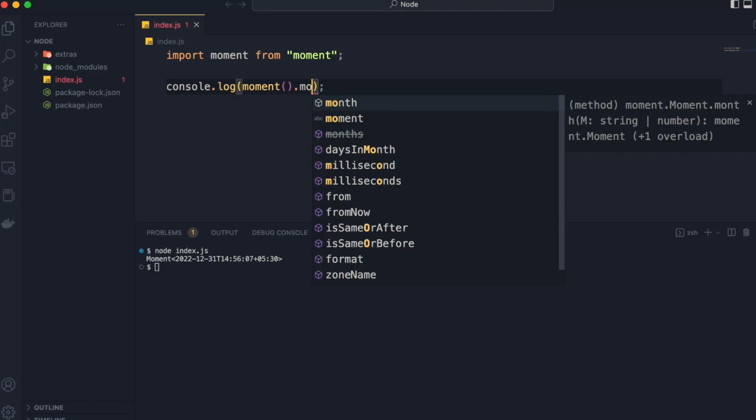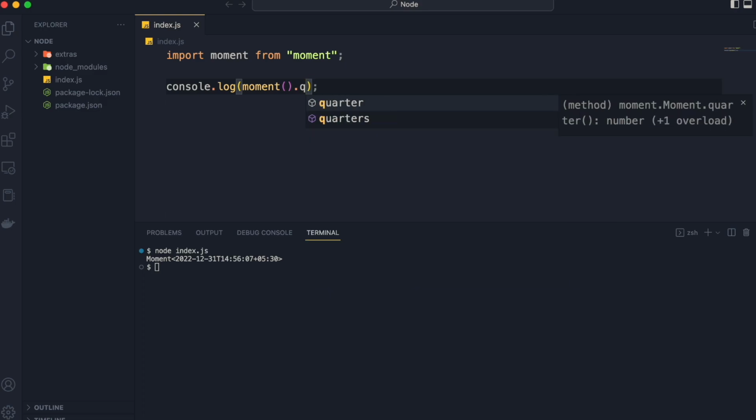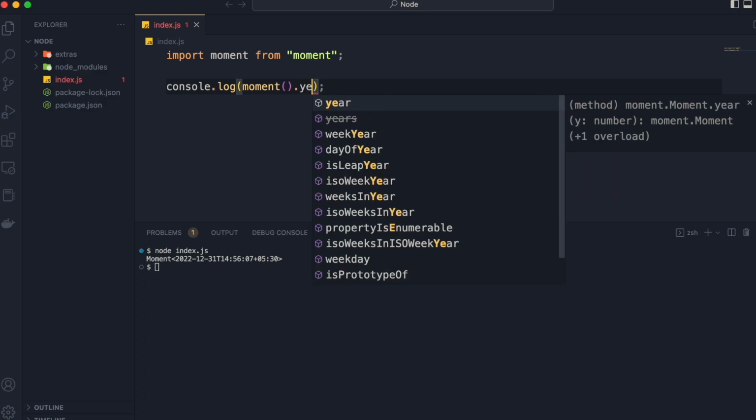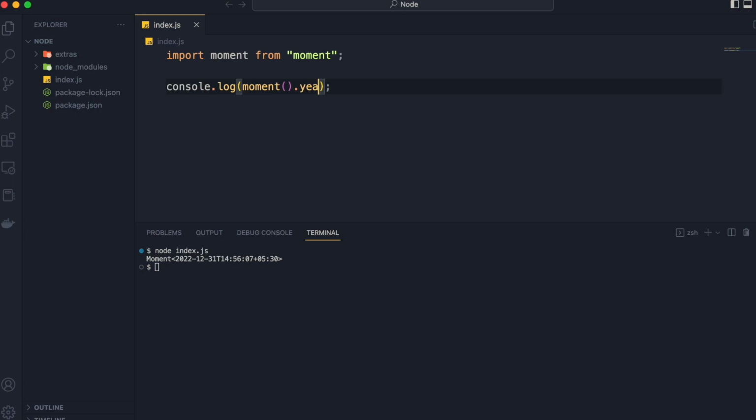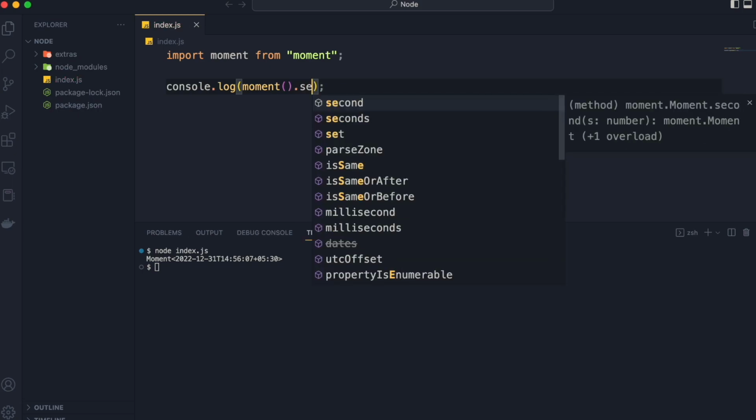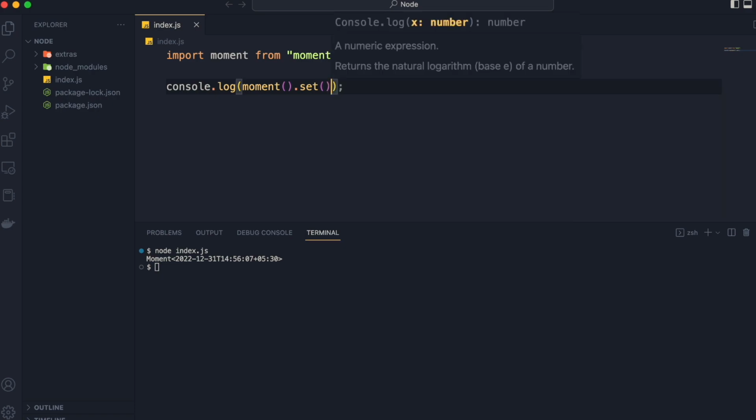We have methods like month, quarter or year that work in a similar way for getting months, quarter and year respectively. There are two methods, get and set, that we are going to talk about in depth because they are generic getter or setter methods which get or set all those things that we talked about till now. So let's have a look at those.